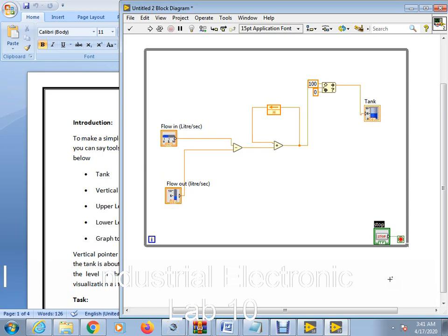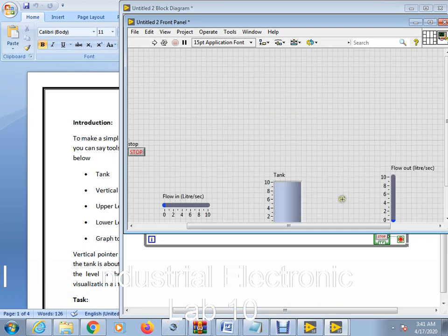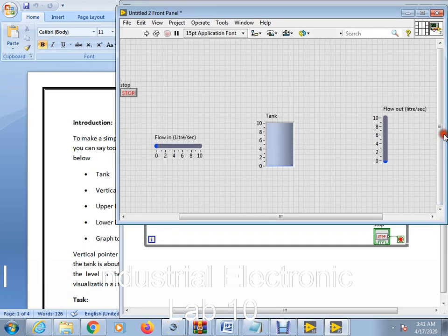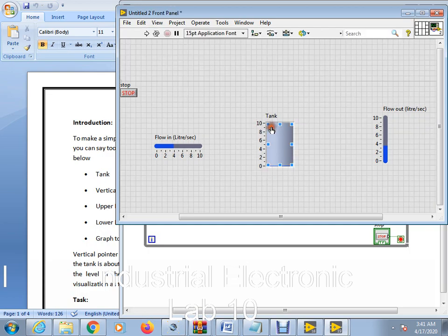Now we have to move toward the front panel. So now it is working. After running, this is inflow, this is outflow, so it is working. So for this reason we have to stop for a digital display. Click on it, digital display. Now again run it.